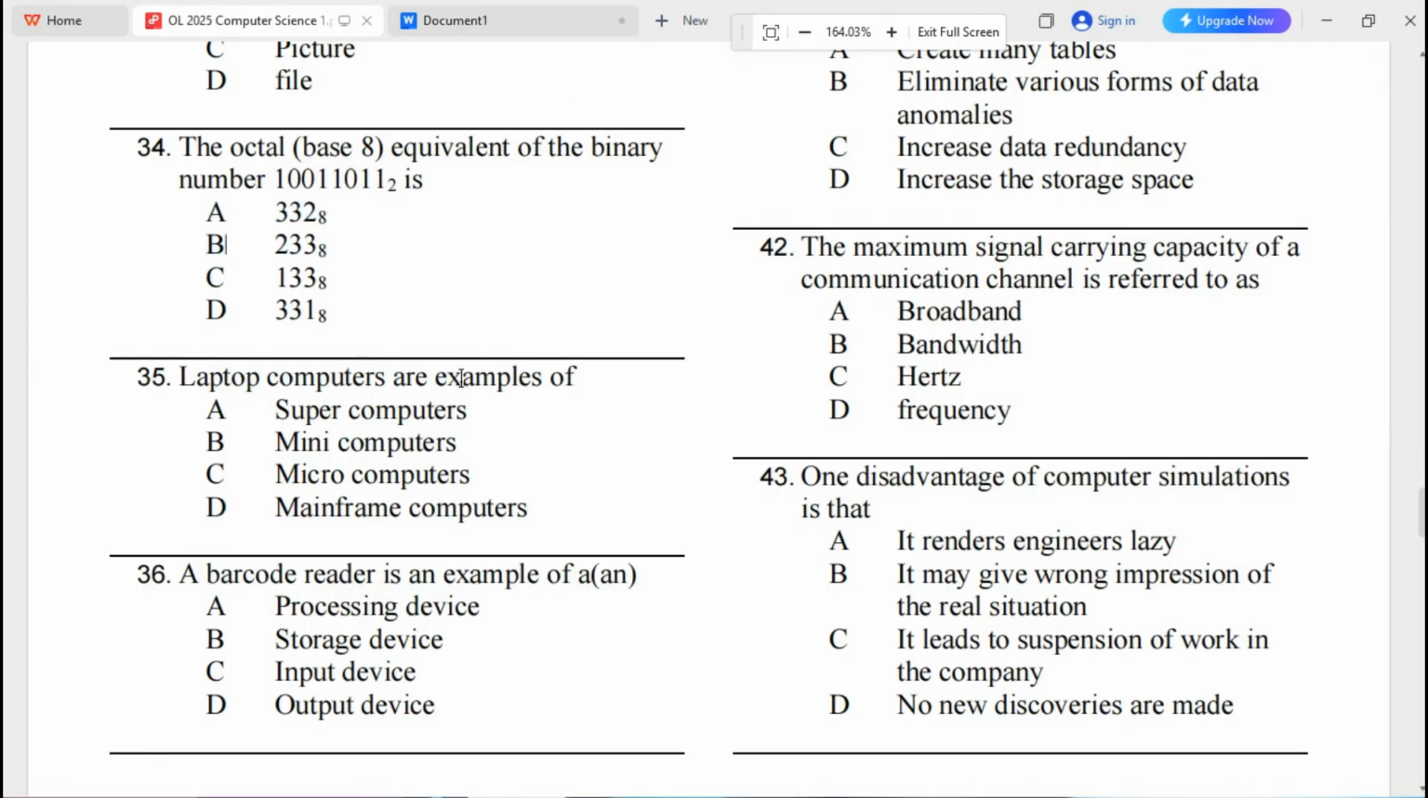Question 35. Laptop computers are examples of A... We have supercomputers. Supercomputers are actually super powerful computers which are used in data-heavy centers. Example, NASA uses supercomputers to send rockets or satellites to space. Mini computers are average-sized multi-user computers which were used sometimes in the past.